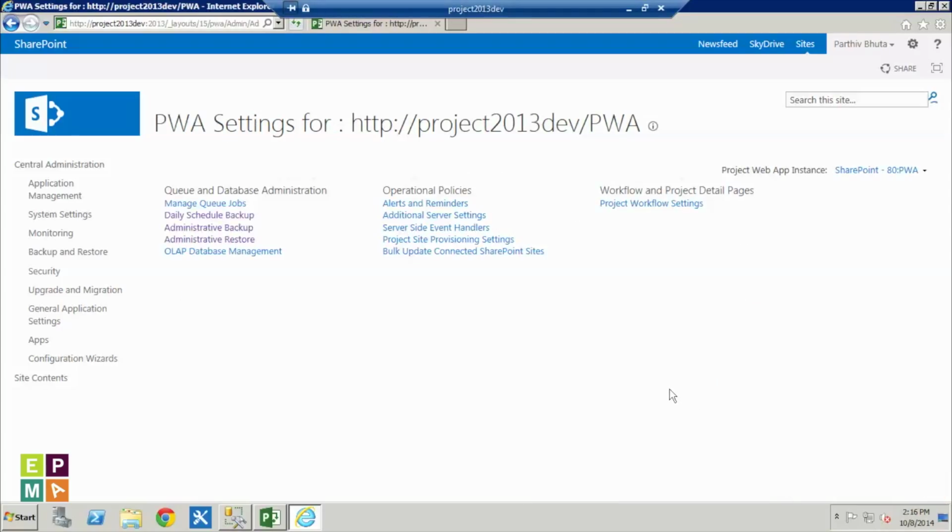Now if you notice, there are a lot of options that were part of my PWA instance in 2010. PWA server settings are now part of my central admin. So for example, if you notice over here, my backups are all part of my central admin. They're not available to me in my PWA server settings. Even the OLAP database management is part of my central admin now and not part of my server settings anymore.